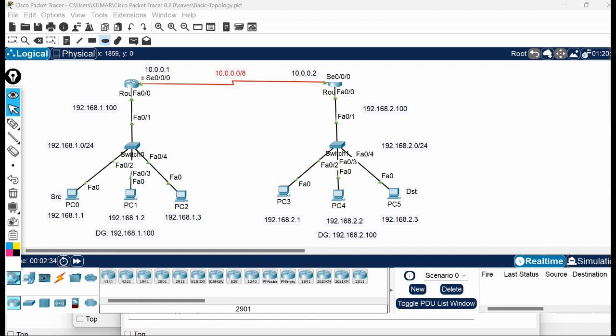Hello and welcome everyone. In this chapter, we are going to see the demo for OSPF. First of all, we will see the basic OSPF. Later on, we will discuss the advanced OSPF as well. Before that, we need to understand the IP addresses.